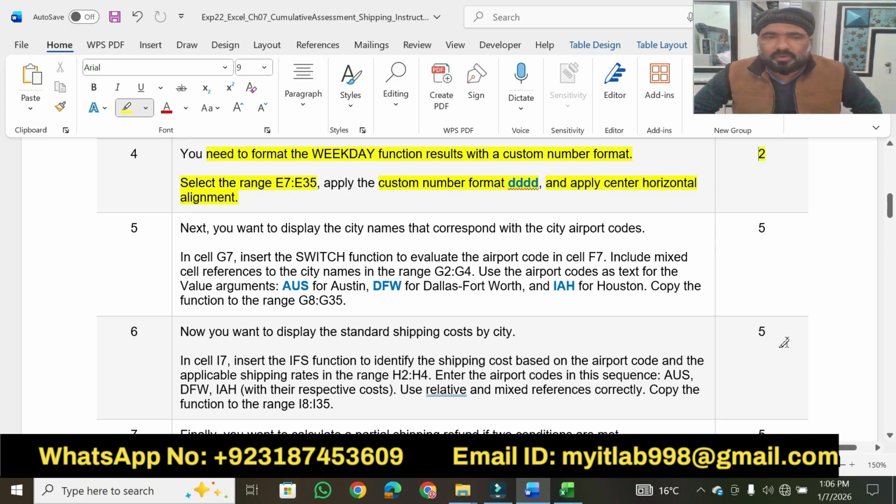In question number 4, we have to select the range E7 to E37. Then we have to apply custom number format. For D, we have to write D 4 times. Then we have to apply center horizontal alignment, and we have earned 2 marks from there. So question number 4 is done.